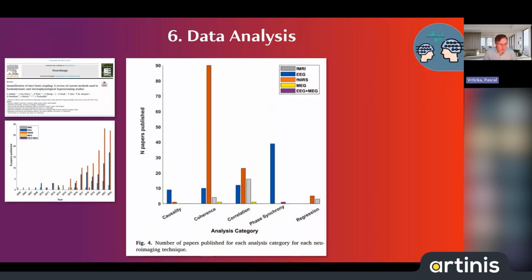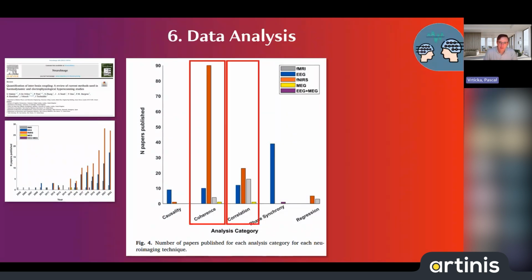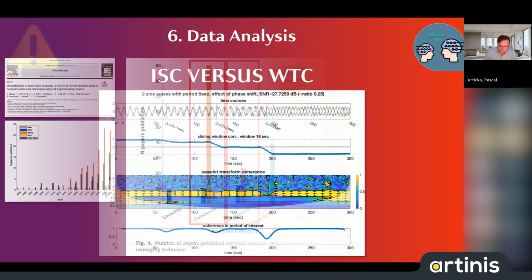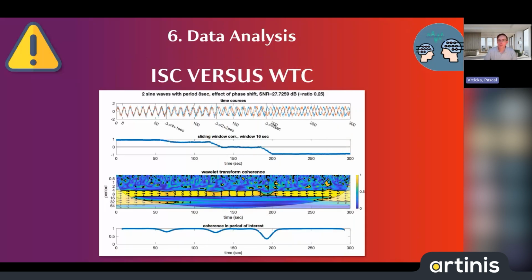And one thing that I also mentioned last time is that most of the fNIRS hyperscanning papers so far use wavelet transform coherence, but there is another method that also is used, albeit not that predominantly, and this other method is correlation. And here I just want to show you some of the very, very important differences.